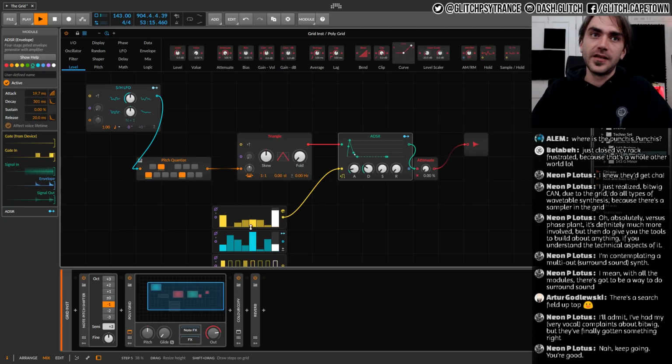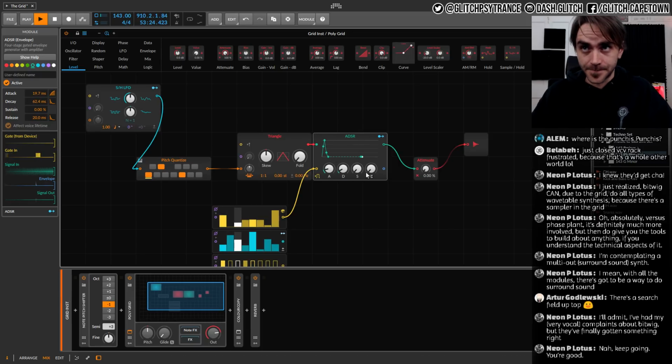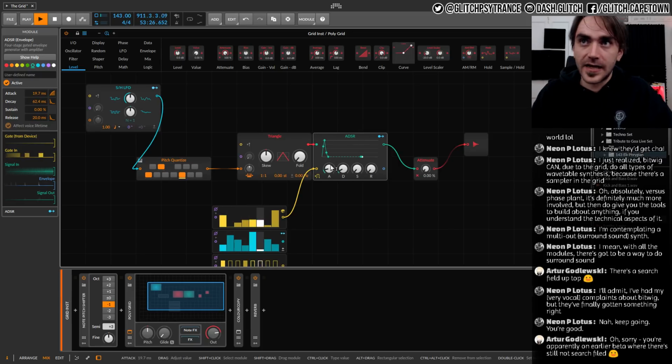So here, because we're using this triggered system, I think an ADSR would fit a little better because it's going to create a plucky type of vibe. So let's throw that in there.